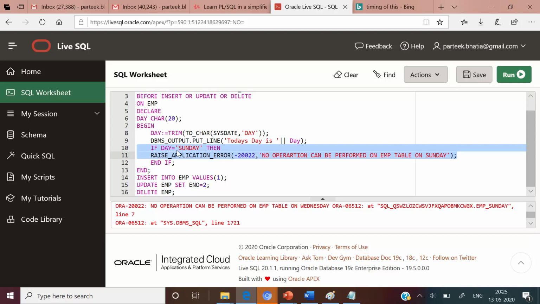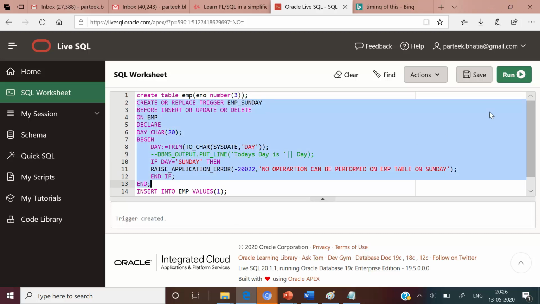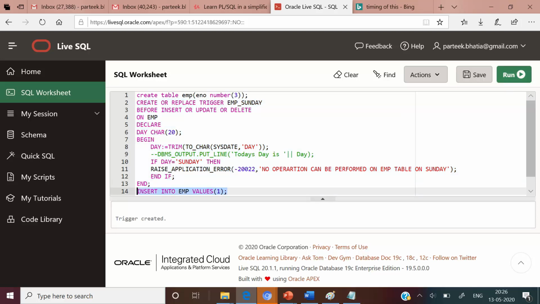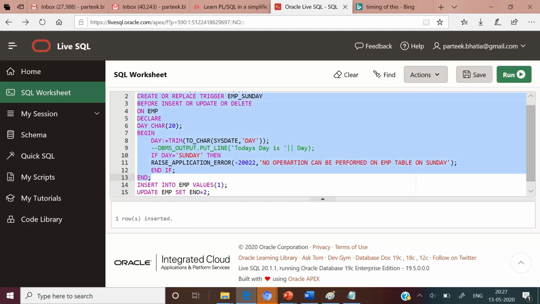Now let us change this if condition to Sunday. So here we are comparing if day is equal to Sunday, then no operation can be performed on the imp table on Sunday. Let us make this statement a comment line. Let's recompile the code of this trigger. Trigger has been created. Now let us execute this insert statement. This insert statement has been executed successfully because today is Wednesday and no action is performed by this trigger to stop the execution of this insert statement.